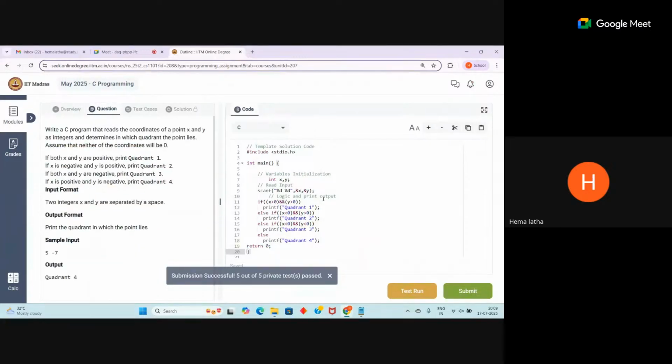If any one of your x or y values is 0, then you need to check whether it is in the origin, the x-axis or the y-axis. That also you need to check. But because it is given clearly here that neither of the coordinates x or y value is 0, we are not checking for that. We are checking only for the quadrant.